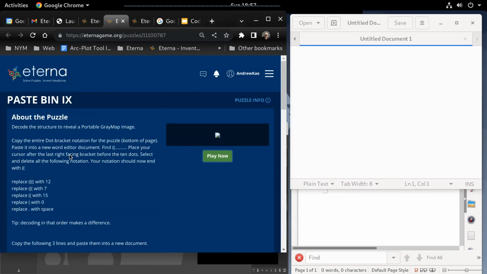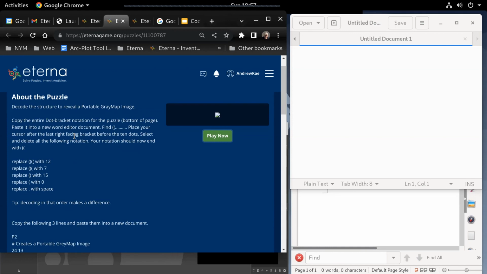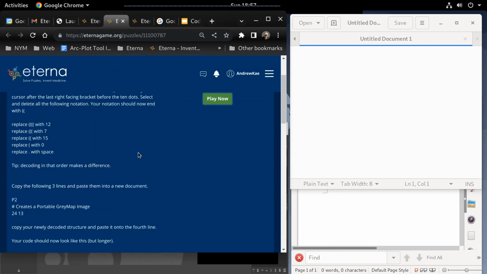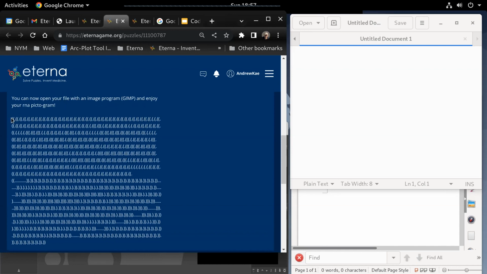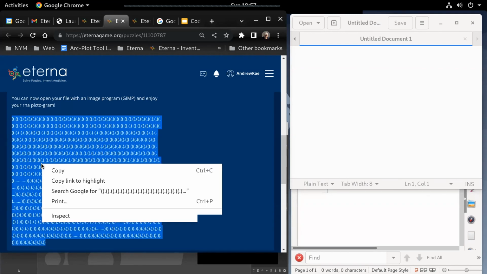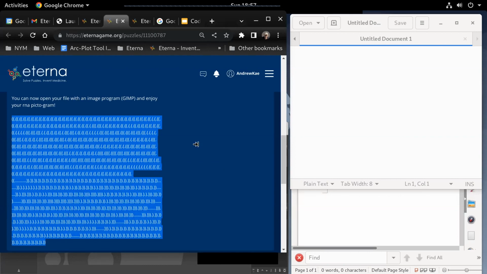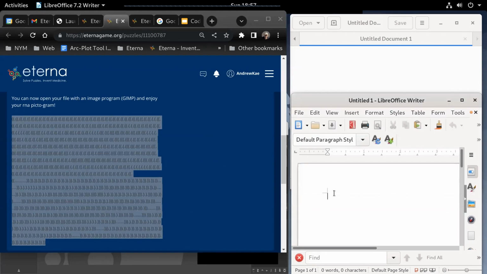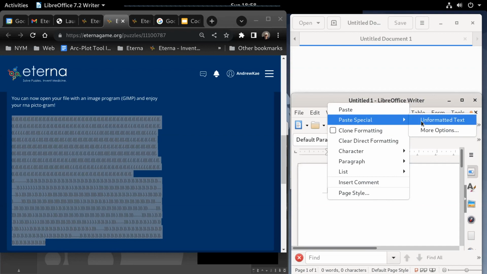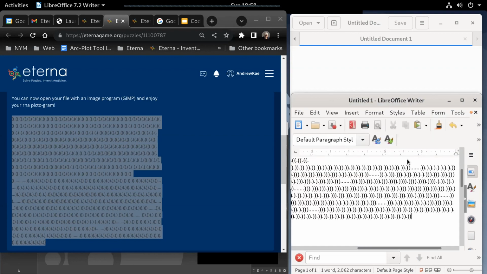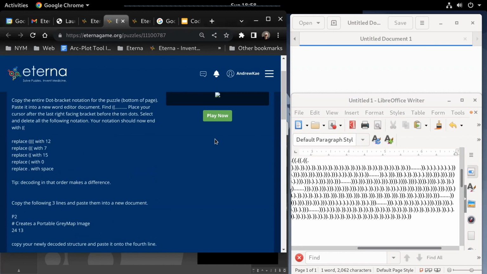Okay, so you would want to copy the entire dot-bracket notation. I included it down here at the bottom of the puzzle description. Alternatively, you could load the puzzle and beam it to Puzzle Maker, and you could get it there also, but this is the same. So I copy that and paste it into my word processor, as unformatted text. All right, that's our first step.